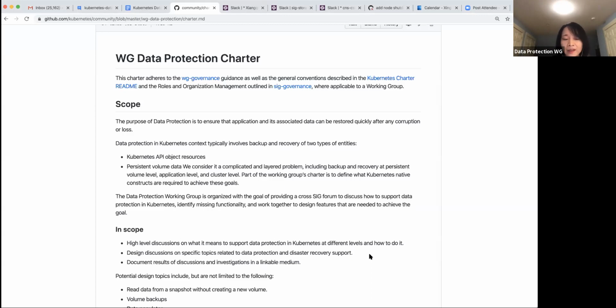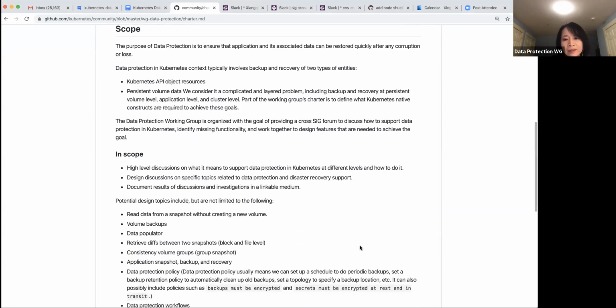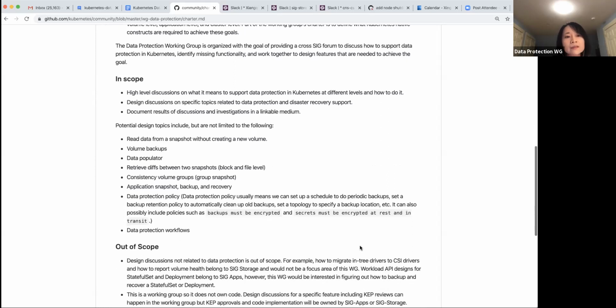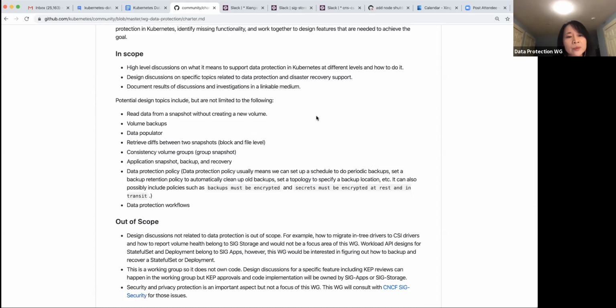Okay, so we want to make high-level discussions on what it means to do data protection and how to achieve that. And also we want to have some more detailed design discussions on specific things that we want to do to fill those gaps in data protection support. And we want to create documents, make them available. So here are some potential design topics. Okay, before I continue, are there any questions, comments?